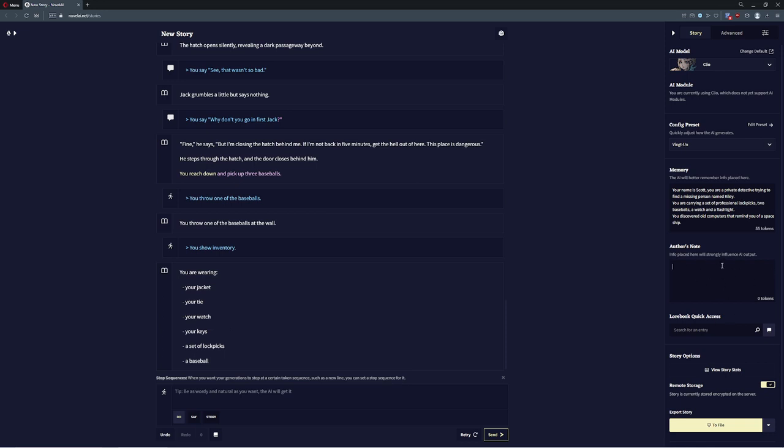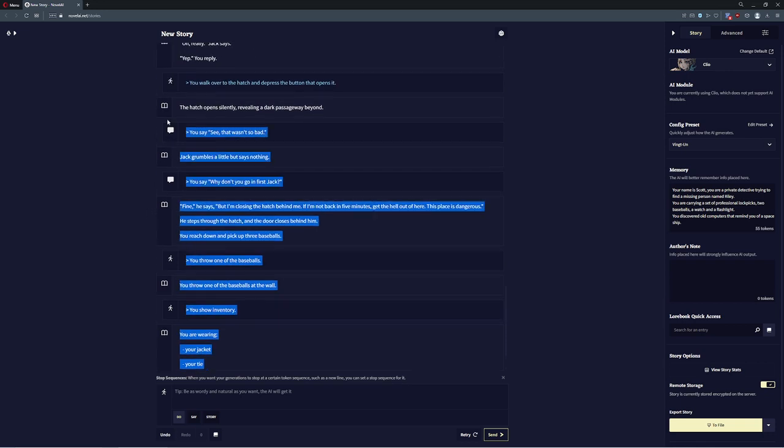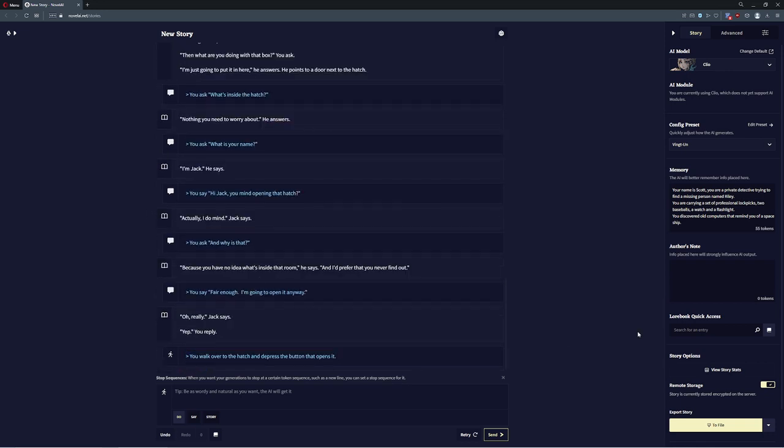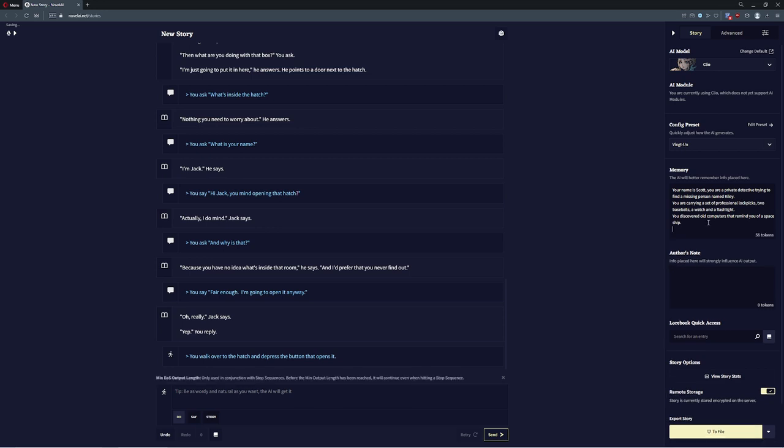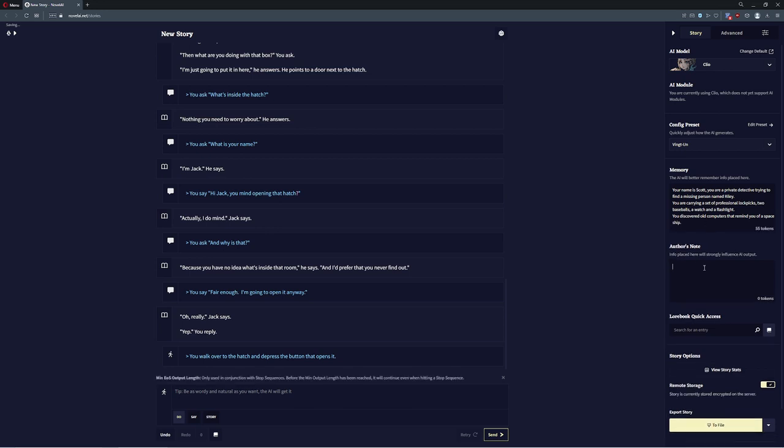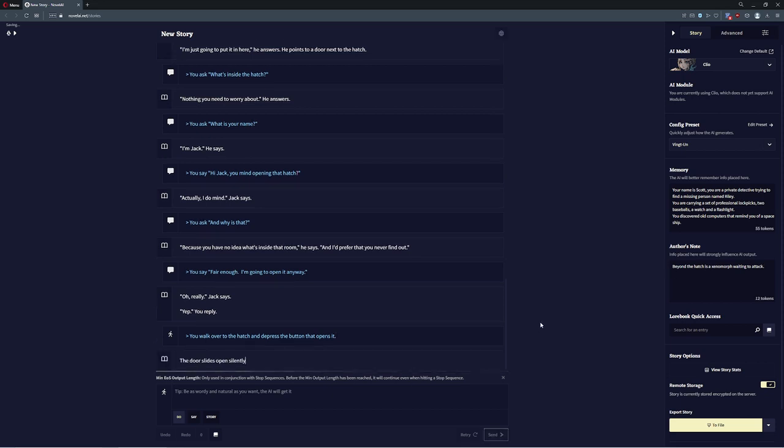Now, one of the cool things is if I want to adjust what happens in here, let's go ahead and clean this all up real fast. Let's clean this up and say, now we're going to add some memory to something that we didn't meet yet. Beyond the hatch is a xenomorph waiting to attack. All right, so now I'm going to go ahead and push the button that opens it. The door slides open silently.